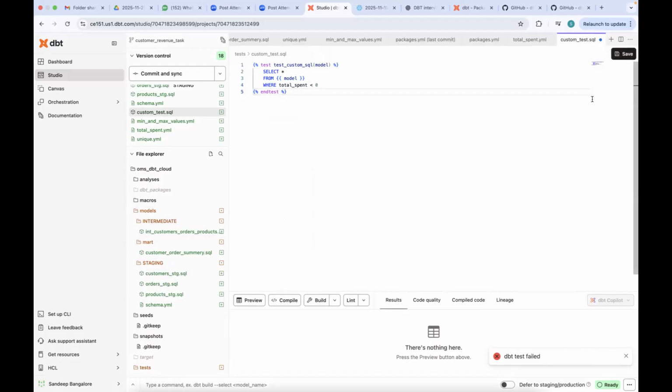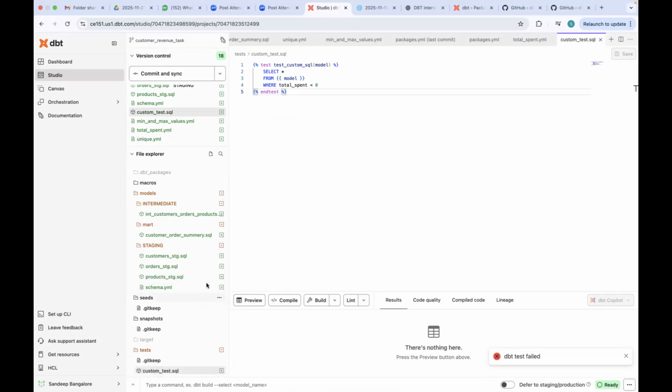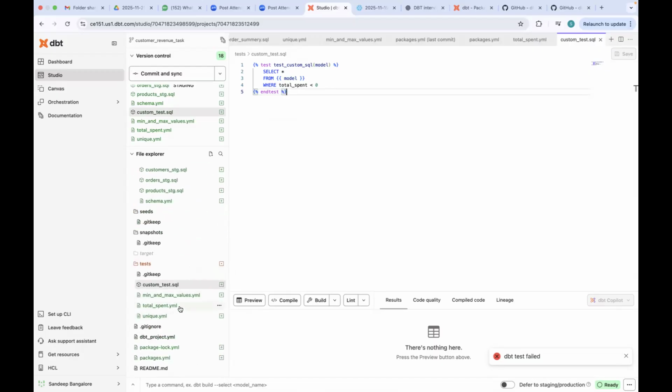So we can write one custom code in one dot SQL file. That name we need to use in the test. So that is how we can call a single test. We can use any model, because in custom.sql we gave the test custom SQL model, select from model. But that model should have the total spent.